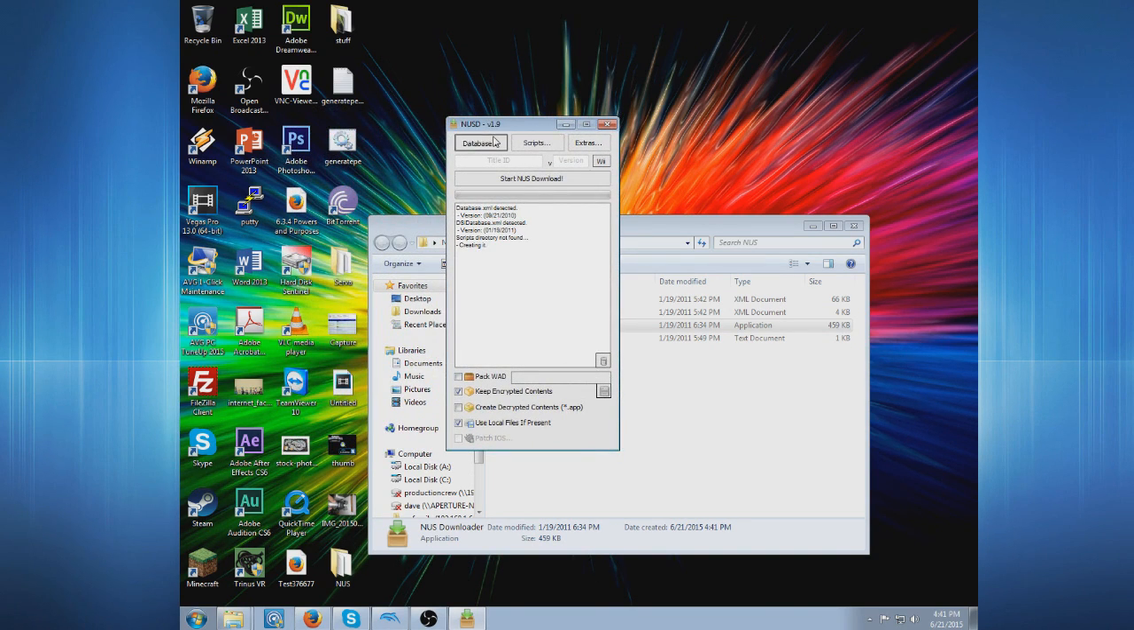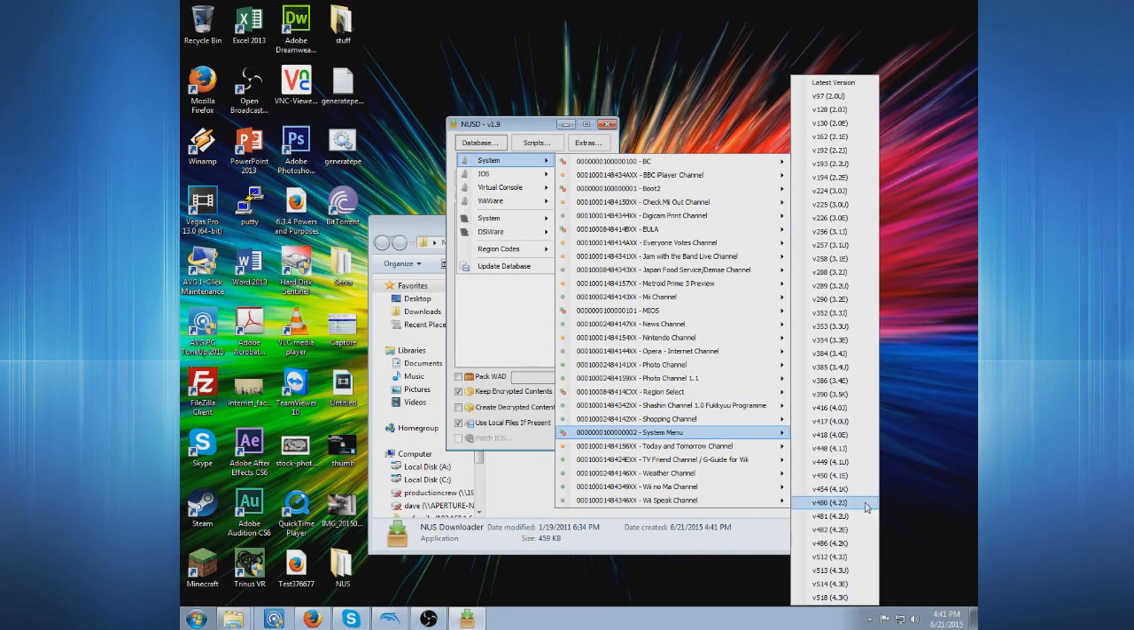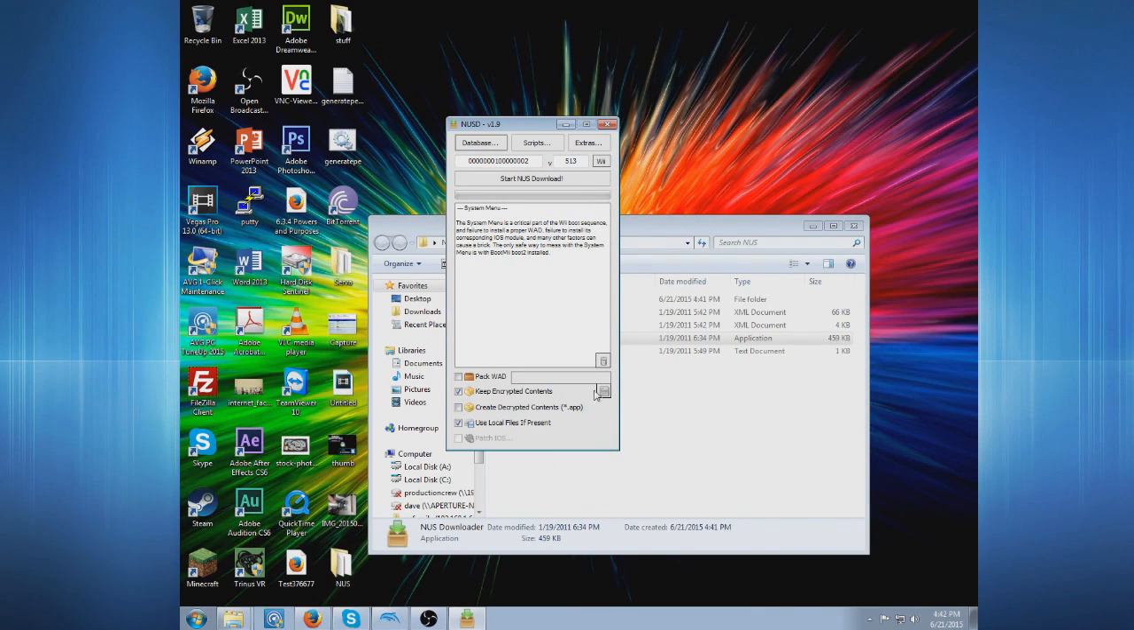What you're going to want to do is go under Database, System, and look for the System menu. Here's where it gets a little bit tricky, but it's easy to understand. Each letter after the version number in the parentheses corresponds to the country. For example, K is Korea, E is Europe, U is US, and J is Japan. Choose the one that corresponds with the country that you're in, and for me it's going to be U.